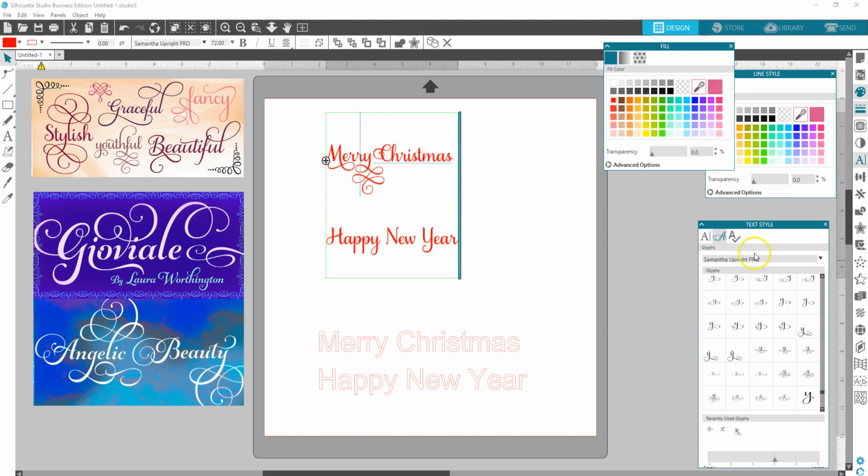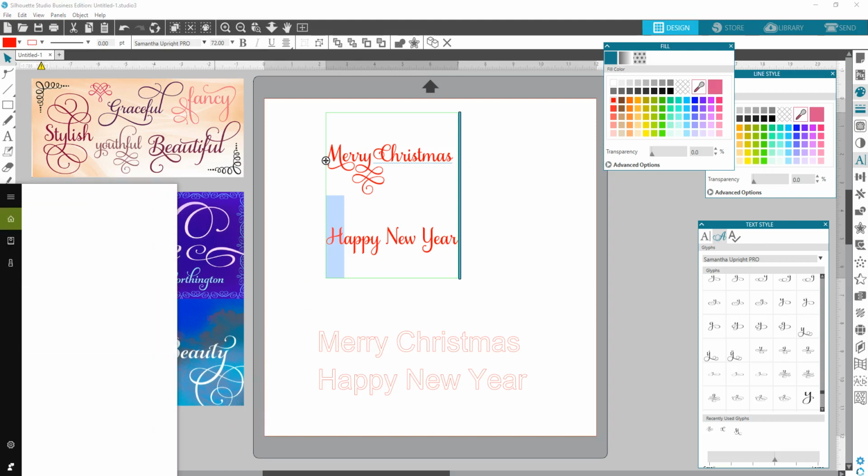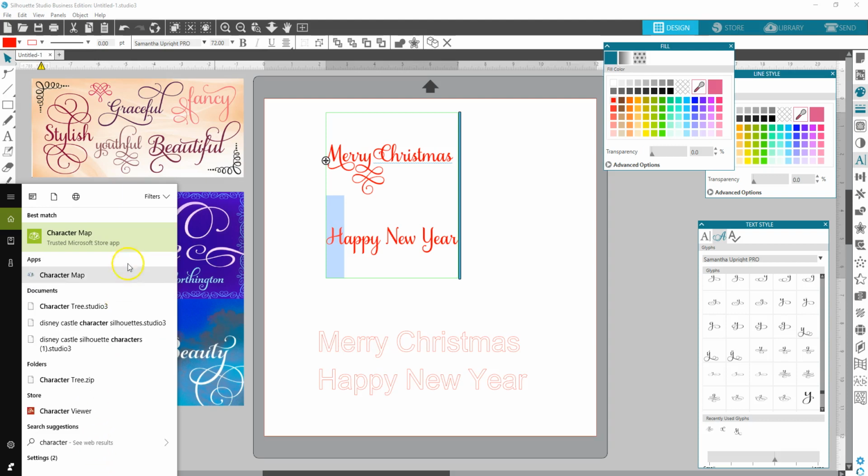Now, if you don't have the upgraded edition, you can still access them. You're just going to do them a different way. And I'll use Happy New Year as the example. So I'm going to double click on it, and I'll highlight the H. And there's two ways to do it. If you have Windows 10, you have a program called Character Map. And if you type in that lower left-hand corner, that's what's going to pop up is Character Map.